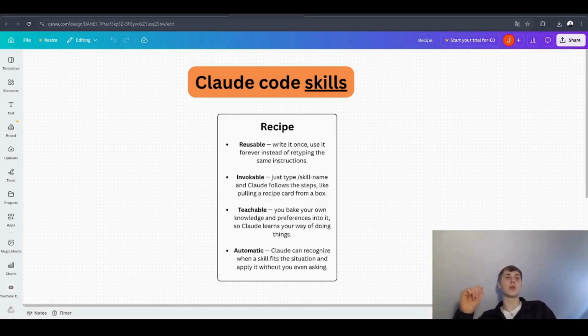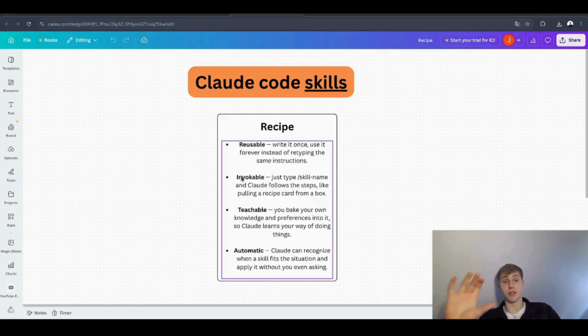It's kind of like telling a chef that I want spaghetti and meatballs, and then the chef gets a recipe for spaghetti and meatballs and creates it for you, and you don't have to give it instructions like boil the water, make the pasta, everything. So in Claude Code, you just type the skill name, and Claude follows the steps, like pulling a recipe card from a box. It will follow this simple checklist, and in just a minute, we're going to go over how you can make Claude use smart planning when creating the skills.